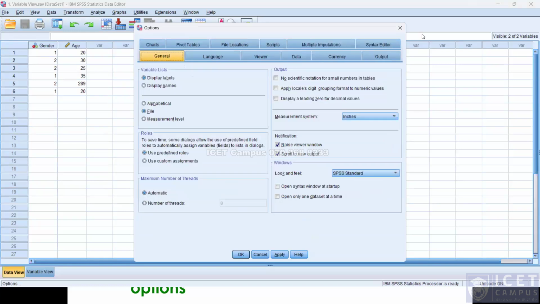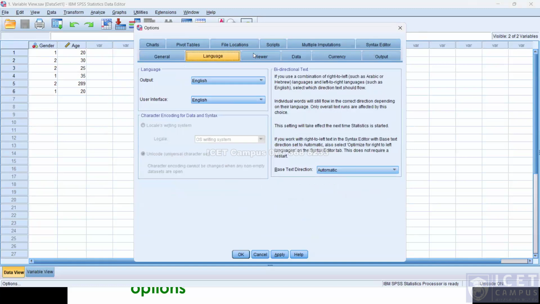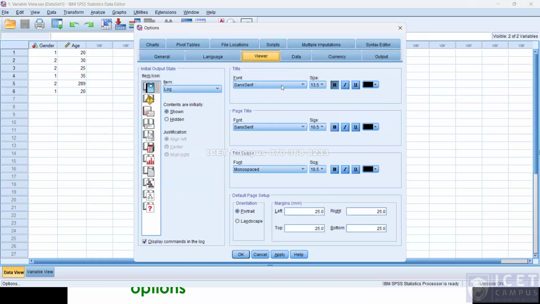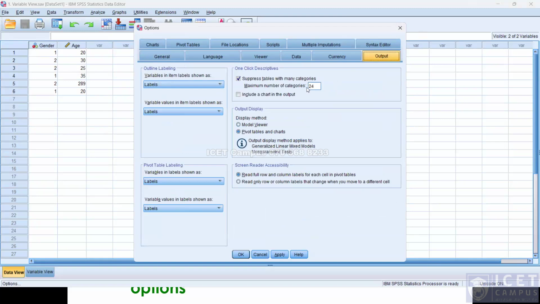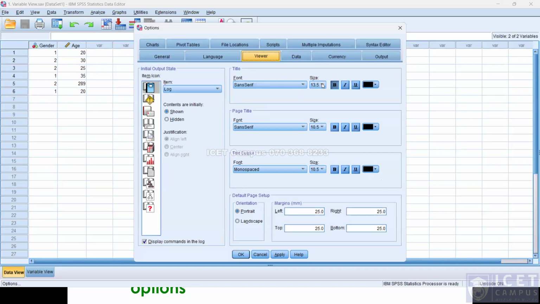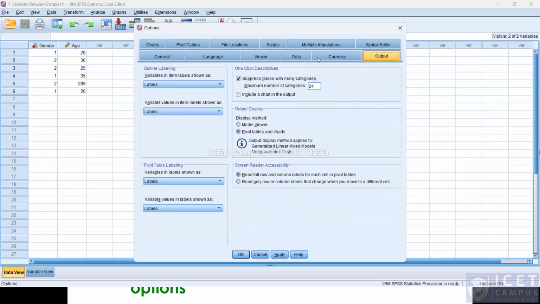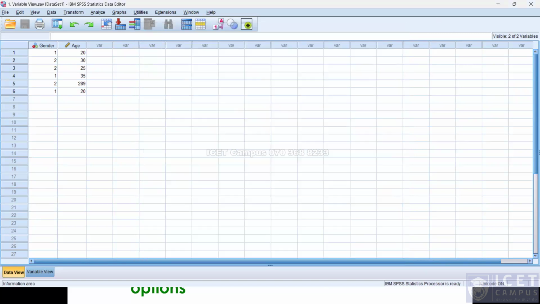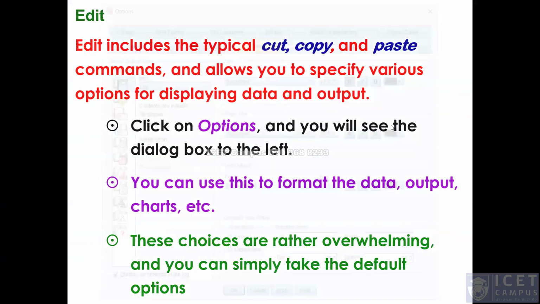Viewer, tables, charts. As per your preference, after clicking these menus, you can see what changes you can make. Here you can see that font type is there, font size is there, right? Then output viewer, maximum label, and these things are in the viewer. The font size is 13.5. If you need to increase it, you can increase that. In the syntax editor as well. So these options are available in the edit window.